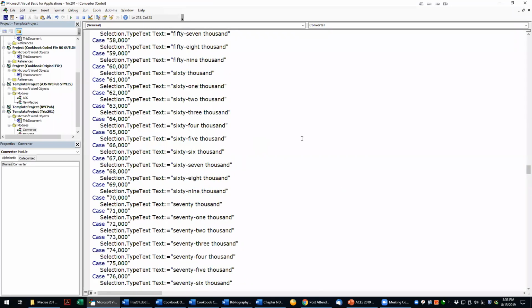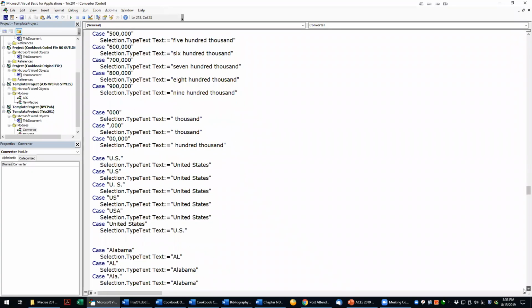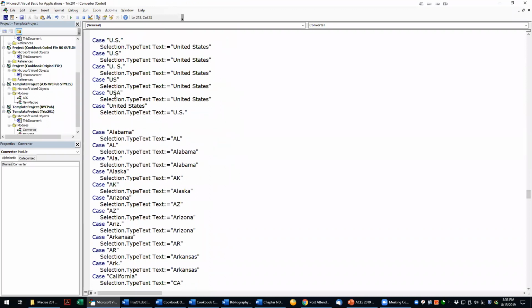I have never typed any of these phrases out as long as it's in the manuscript. I don't type them out. I just hit the shortcut. All the 100,000s. And then this is where it really gets fun, okay? So I showed you the US. I've got every variation here that I have ever possibly seen. I had a manuscript that had that stupid space in between, so I put that in.